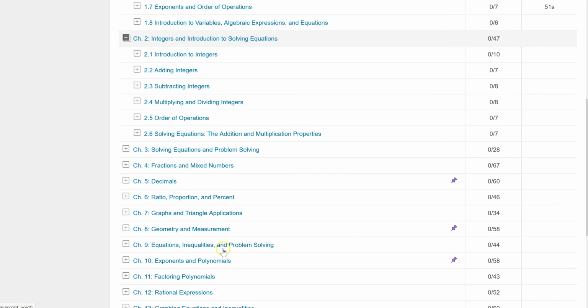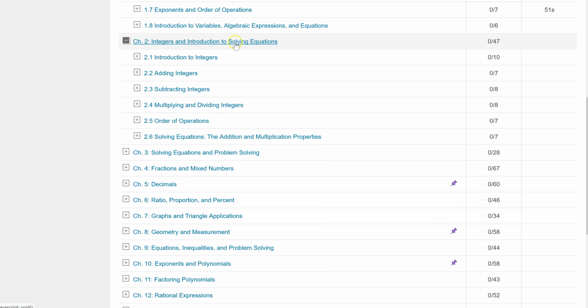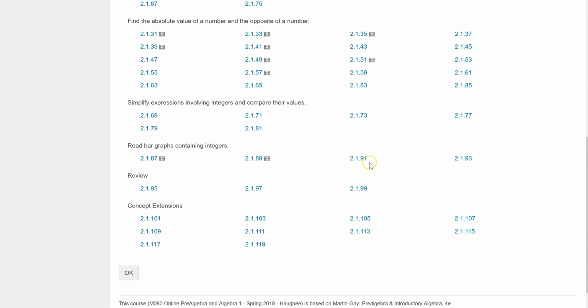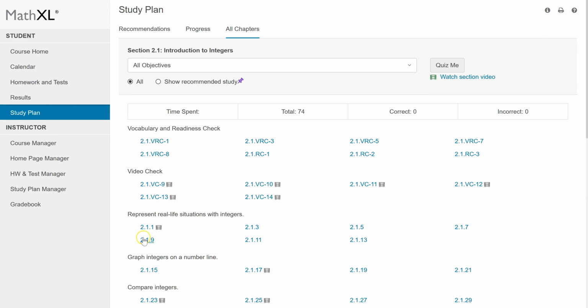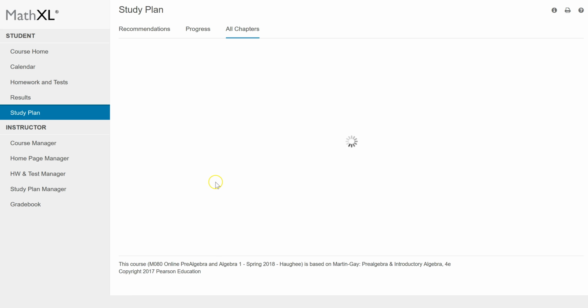Chapter 2, similarly, integers and introduction to solving equations. So if I click on 2.1, here's some problems. I could watch a section video, or I could click on one of these problems, and I can get into my textbook that way. So there's many ways to practice and learn the material in MathXL.